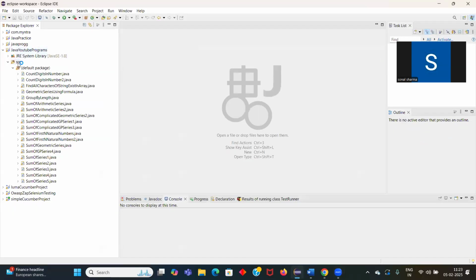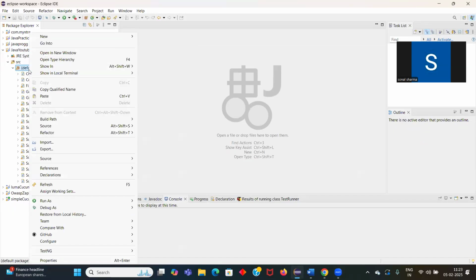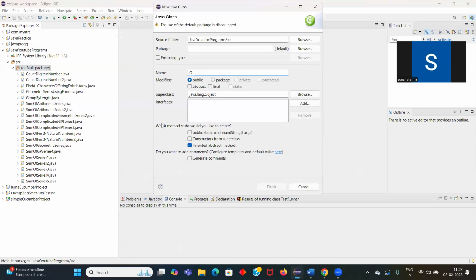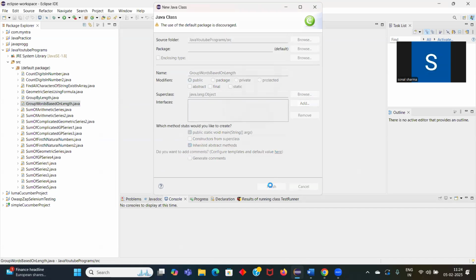So first I will create a new class. Let's keep the name of the class as GroupWordsBasedOnLength. And I will add public static void main.